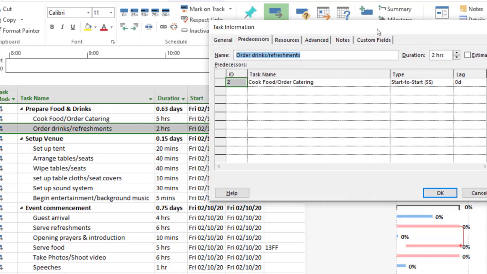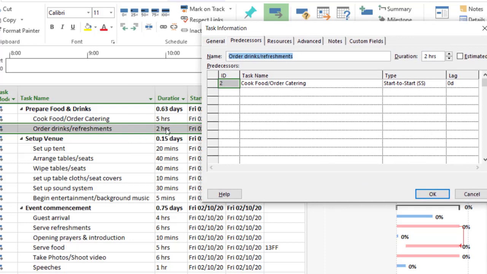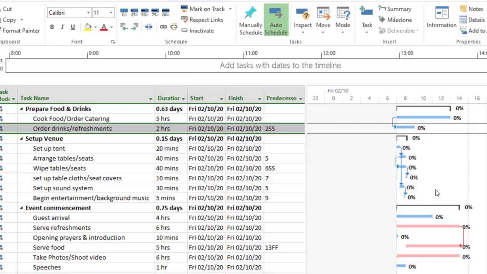Let's just look at this. Food preparation is going to take us 5 hours. This is going to take us 2 hours. We want them to finish at the same time, so you can have a lag of 3 hours. Inside here, type in 3H, then tap on enter, or click on OK. Now notice what is happening here. Both of these tasks finish at the same time, although this has a lag of about 3 hours.